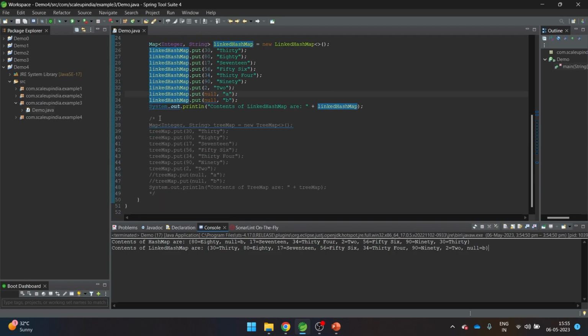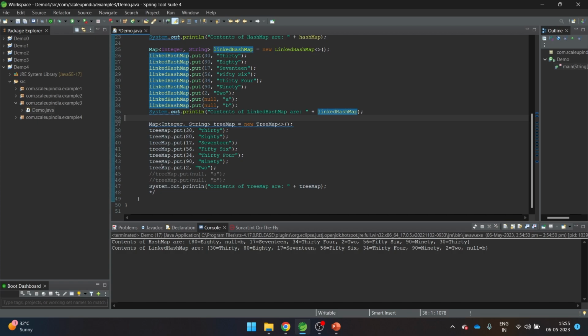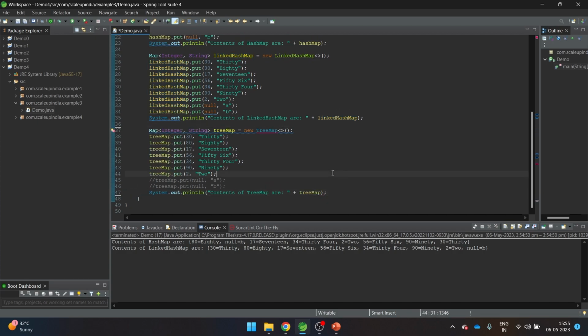Last is the TreeMap, the natural ordering. Let's do this first without null. If we execute, you can see it is the natural ordering of your keys, not the values, because T, S, T shows it is not about values, it is about the natural ordering of your keys. So that one is clear.